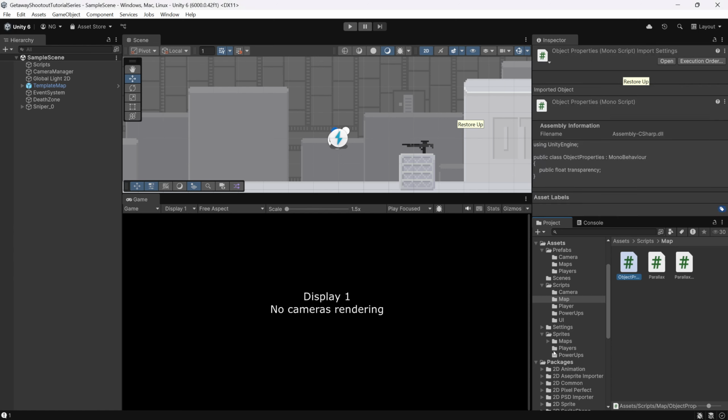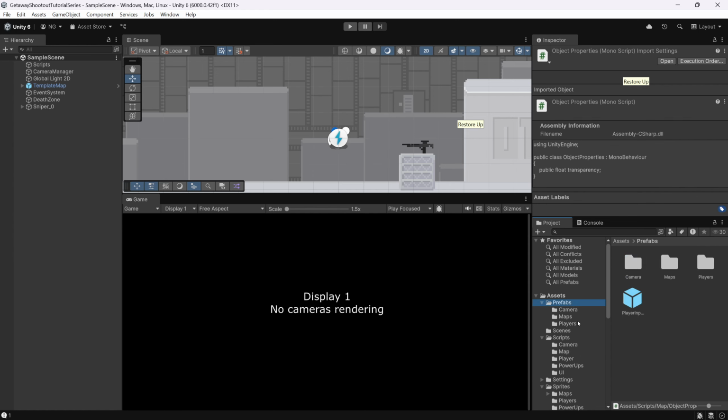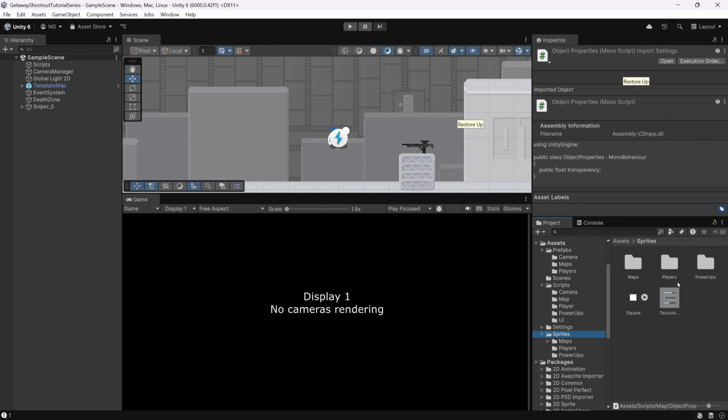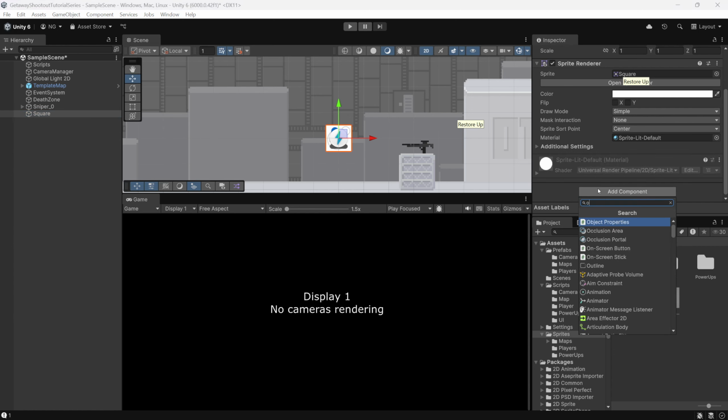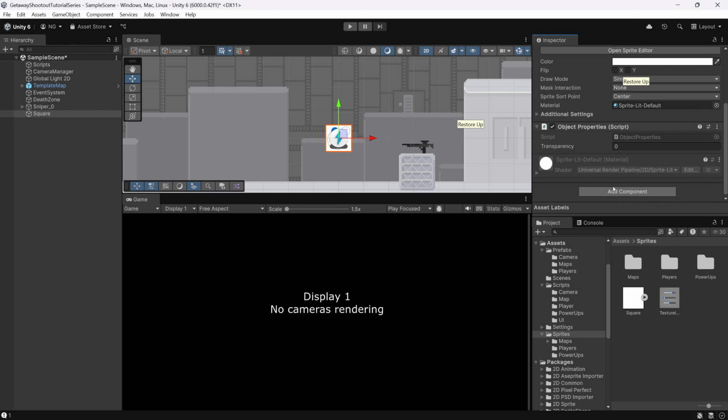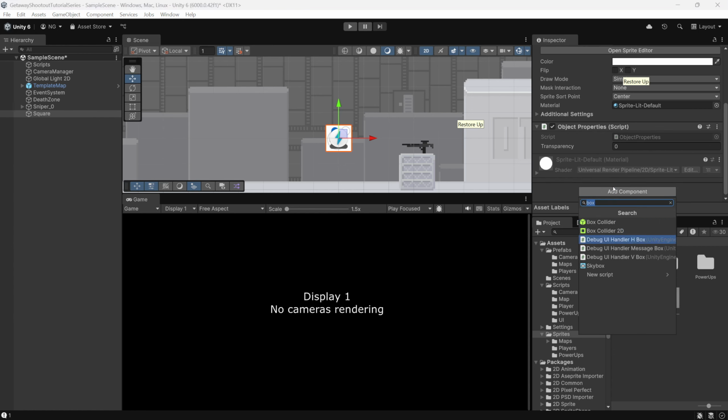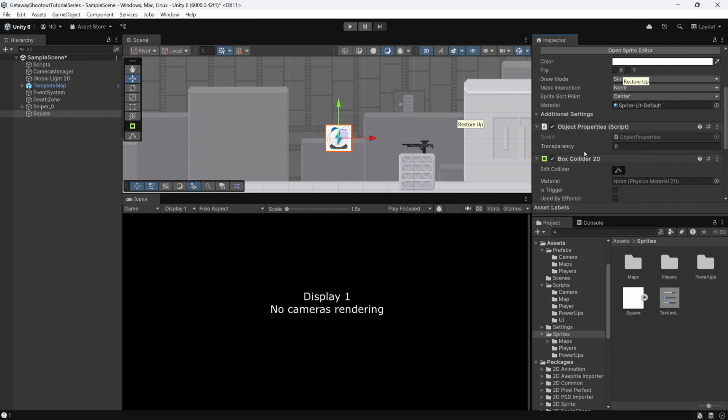So I'm going to bring back that box. Let me see, it was in sprites. So I'm going to bring this box back into the game because it's going to be helpful to test. And I'll add that object properties, and I'll add box collider as well. So by default, it has a default transparency of 0, we'll use that for testing just right now.